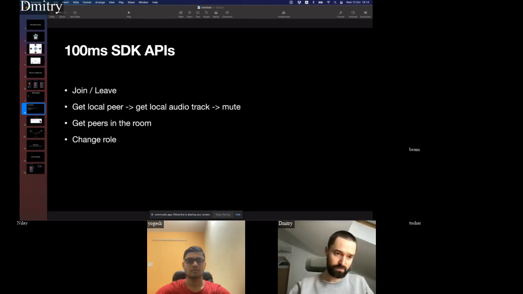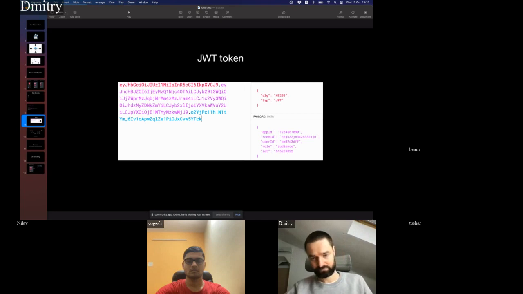The way it is done is that we use a JWT token. If you are not familiar with this, it's basically an encoded string that encodes a JSON payload and also signs it with a shared secret that only 100ms and your backend share. Within that payload, we will have a room ID, a user ID, and a role. So the 100ms server will know that you're allowed to join this room with this role.